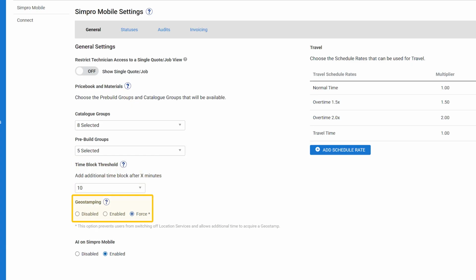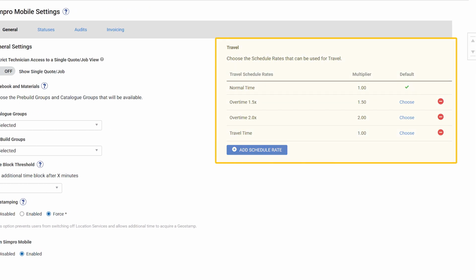Enable Geo-stamping to record the geographical location of a user's mobile status updates. Select Force to prevent turning off location services and allow additional time to acquire a geostamp. And under Travel, add schedule rates to make them available when recording travel time in the Service module.